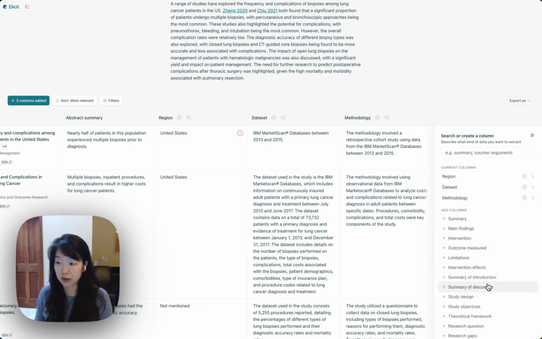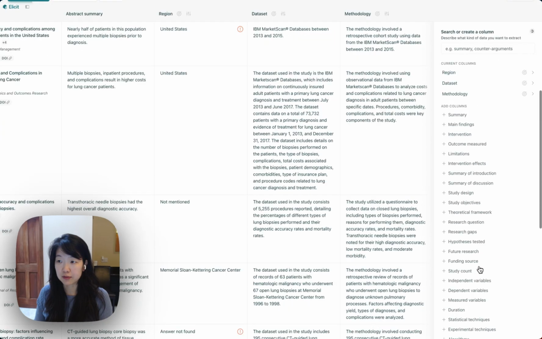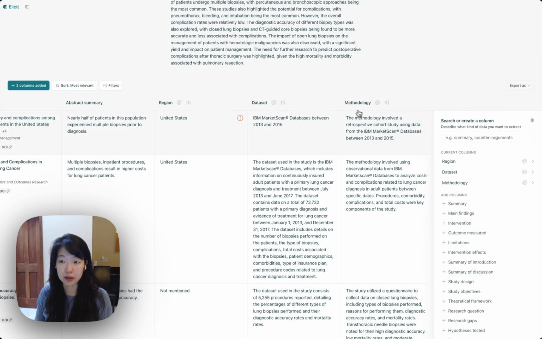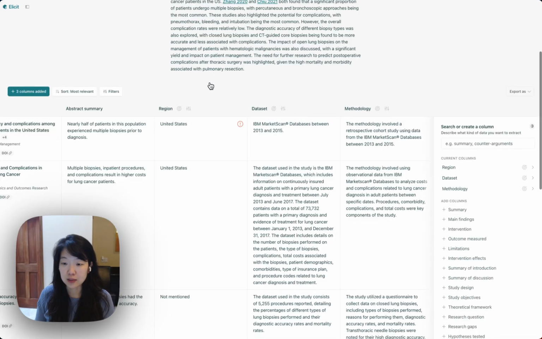We have a bunch of these predefined columns. There's like a long list here for all different types of domains. I think region, dataset, and methodology are good ones for this one. So I've confirmed that these papers are talking about the country that I'm interested in. You could just as easily have asked about a place in Europe or Asia, somewhere else.